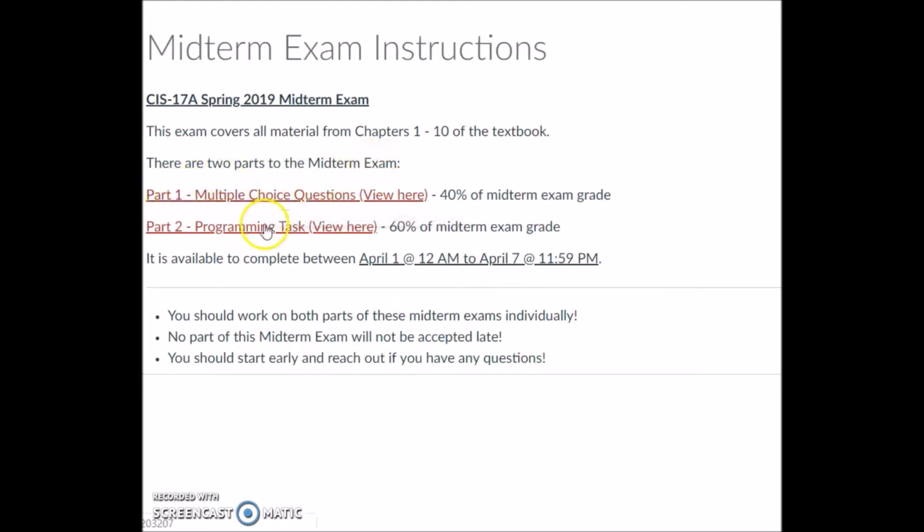And again, here are the two links to the multiple choice questions, which you have 3.5 hours to complete, the 50 questions. And again, it's 40% of your grade. And then the programming task is 60% of your grade. And again, you have 1 week to complete. You work on these individually, both parts individually. This is not a group assignment. And make sure you don't submit it late, because again, it will not be accepted late. And start early so that if you run into any questions, you can reach out early and I can get back to you early, and you still have time to complete the midterm exam.